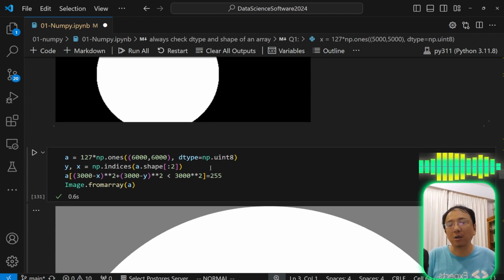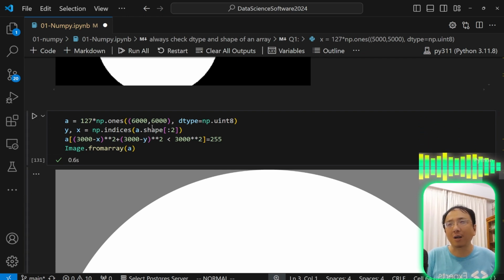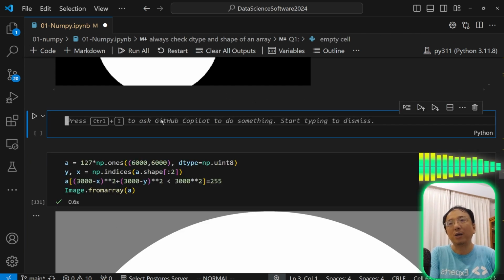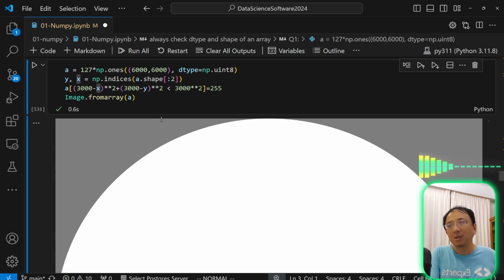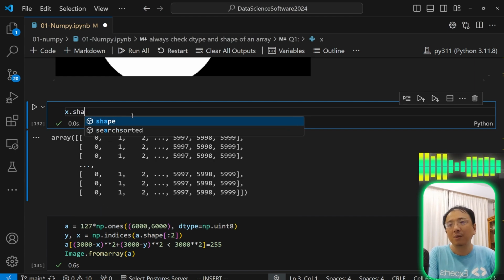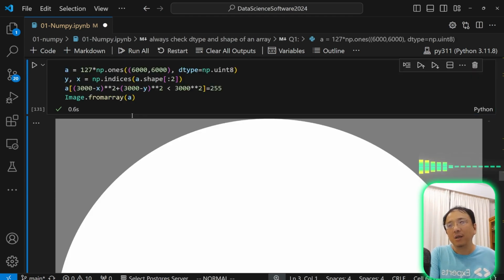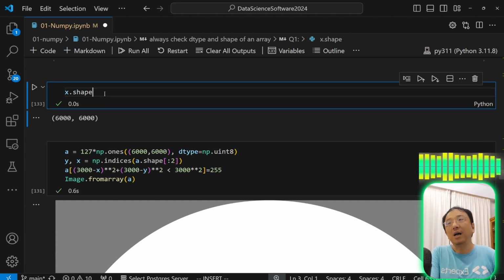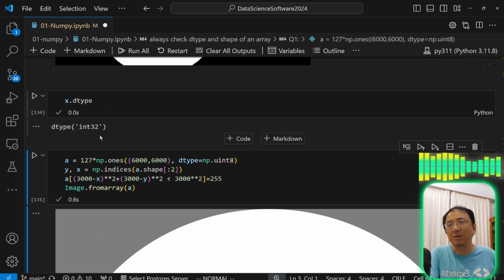However, let's check the code here. First of all, we still construct the canvas here. And then we are trying to get the X and Y coordinates separately. So let me check what X and Y is. You can see that X is in fact an array that has the same shape as A. It's also 6,000 by 6,000. And the dtype is integer, so it should be int32.